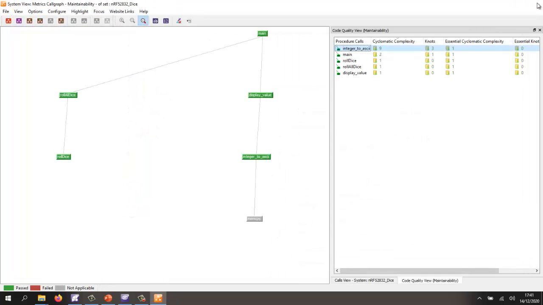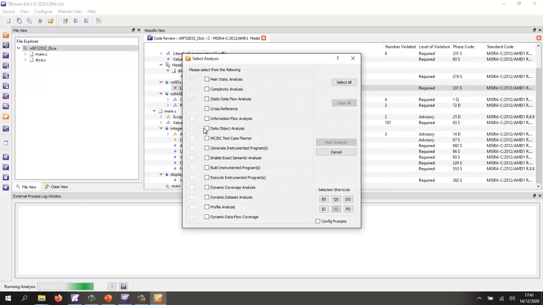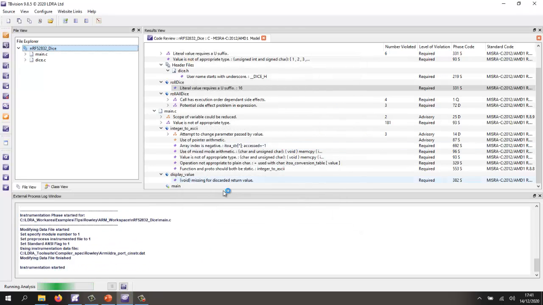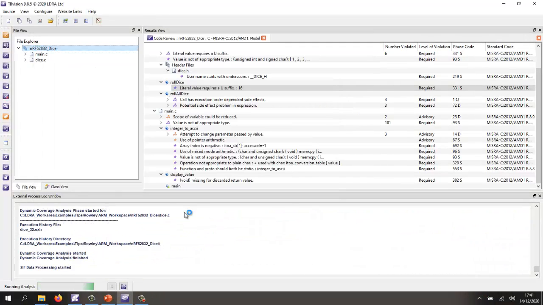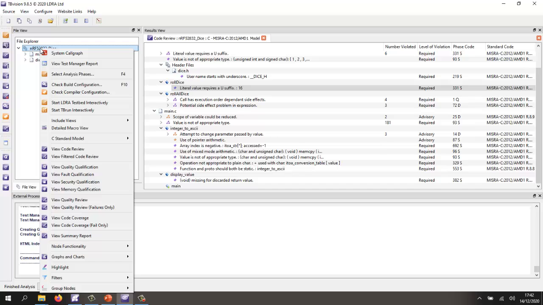So let's close that down and let's go into here and perform the dynamic analysis. So I want to generate the instrumented program, I want to build it, execute it, and then measure the coverage. So let's start that. Now, this is starting to execute. We can see it's generating the instrumented program. It built it. It downloaded it to the target. We've got the results from the target. And now we're going to be able to see, well, what coverage did we obtain?